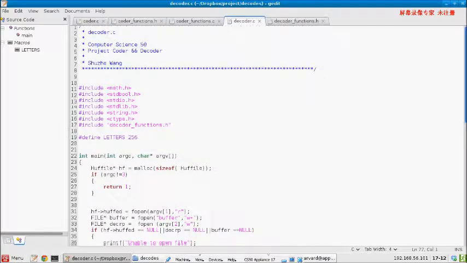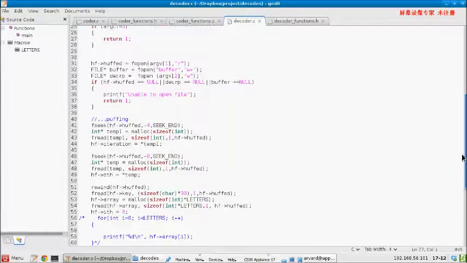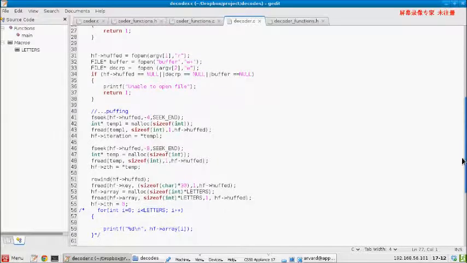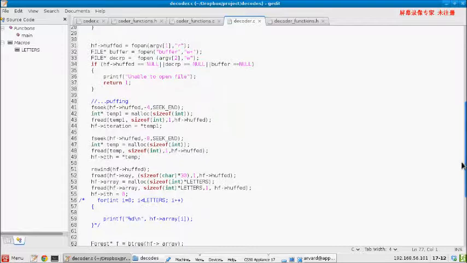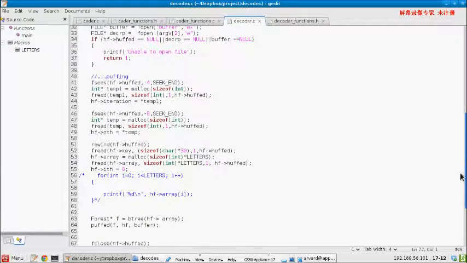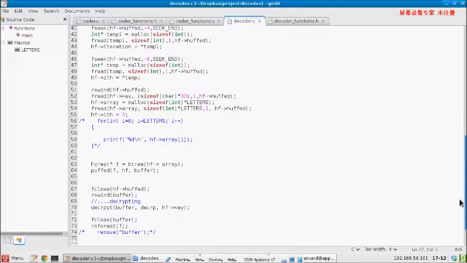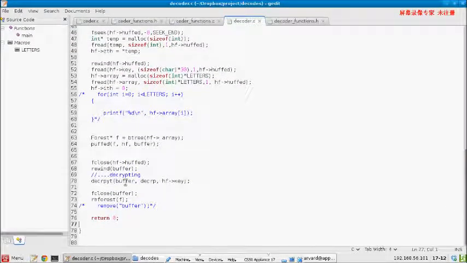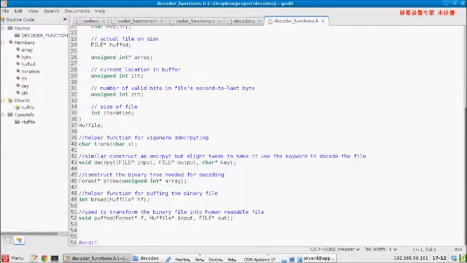The decoding works in the opposite way. First, it puffs the file up, which is pretty much what we did in CS50. Then this puffed up file is rewound, then decrypted using decrypt. And here are some of the functions I've used in doing so.